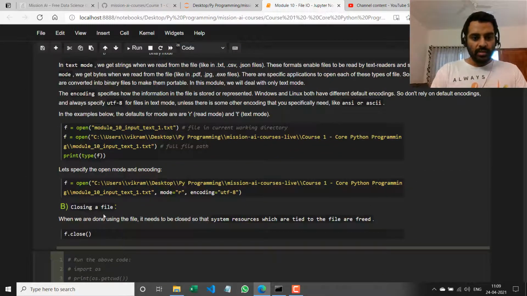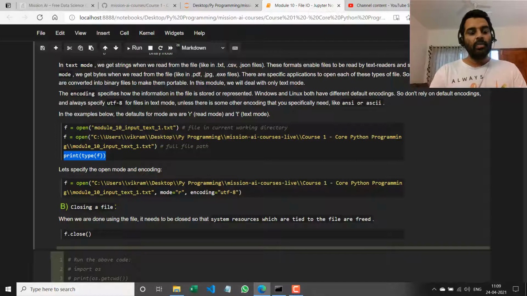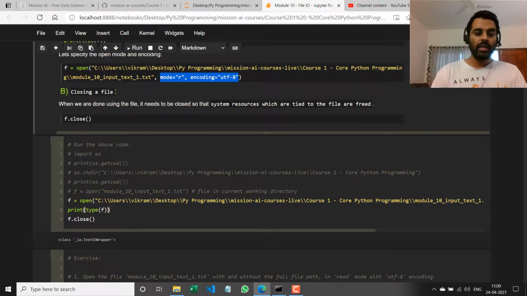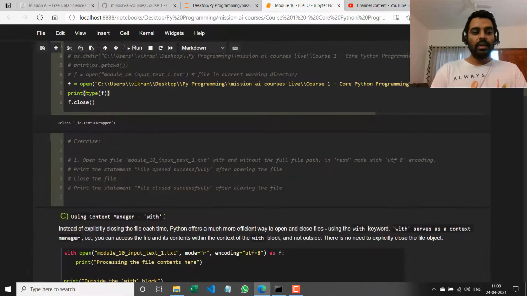So we've run all this code. We've seen how to open a file. We've seen what the type of the file handle is. We've opened it using both just the file name, with the file in the current working directory, and the entire path of the file. We also specified the second and third inputs, which are mode and encoding. Okay, and finally we close the file. So let's do an exercise now.